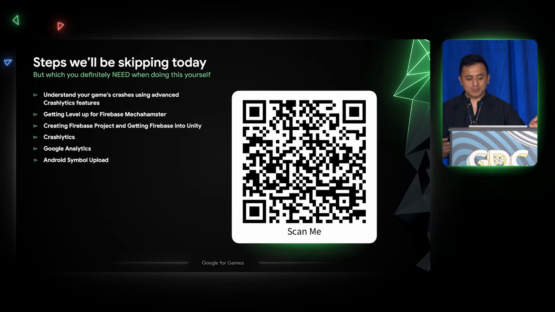Note that if you only perform the steps presented in these slides and without the steps linked from the QR code, your application will not build. I just want to make that absolutely clear. This is recorded, and so people, please use the QR code.